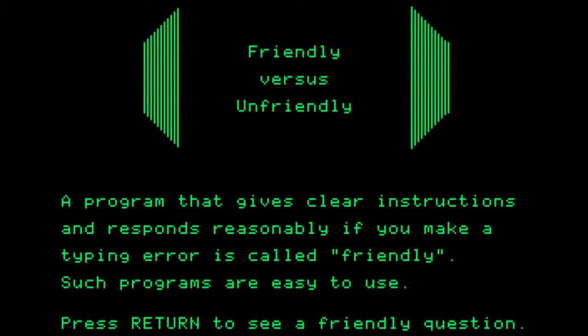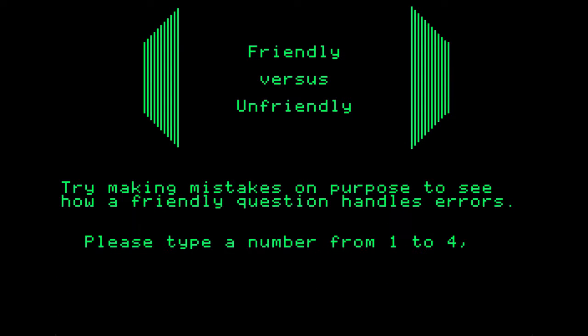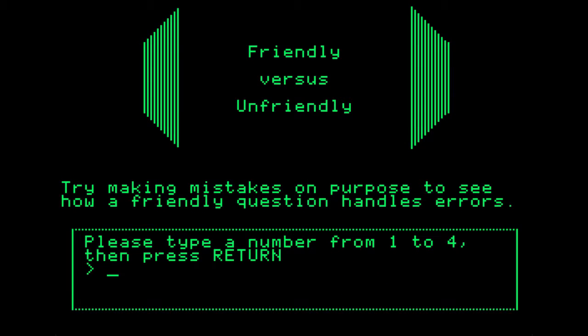Friendly versus unfriendly. A program that gives clear instructions and responds reasonably if you make a typing error is called friendly. Such programs are easy to use. Press return to see a friendly question. Try making mistakes on purpose to see how a friendly question handles errors. Please press a number from 1 to 4, then press return.